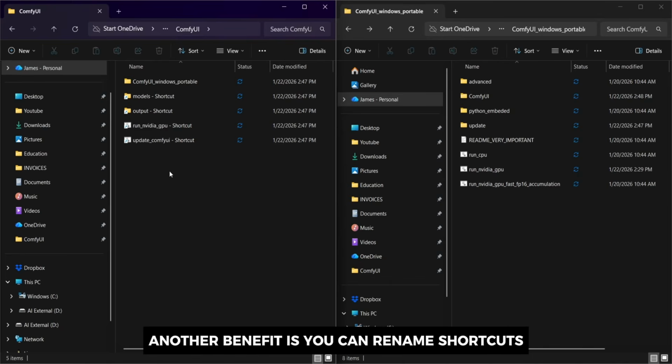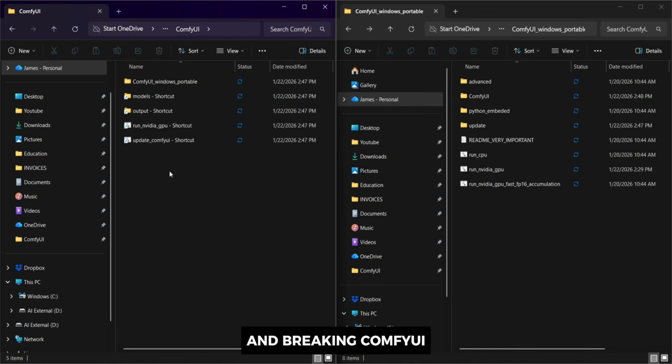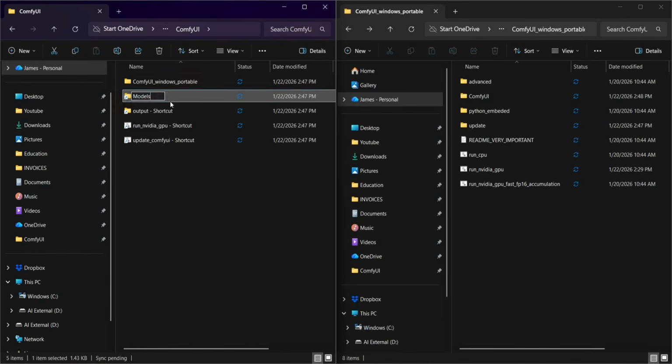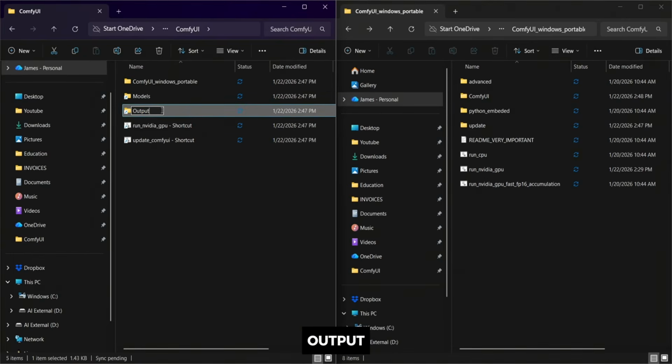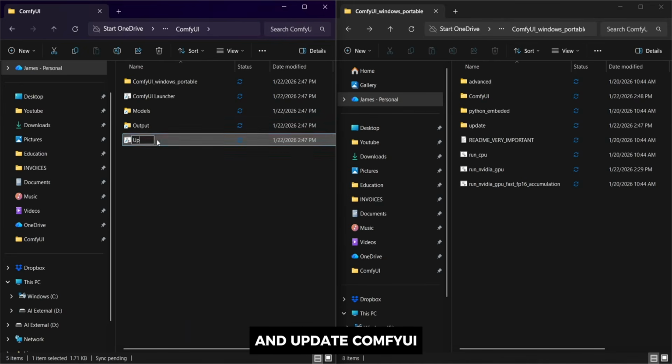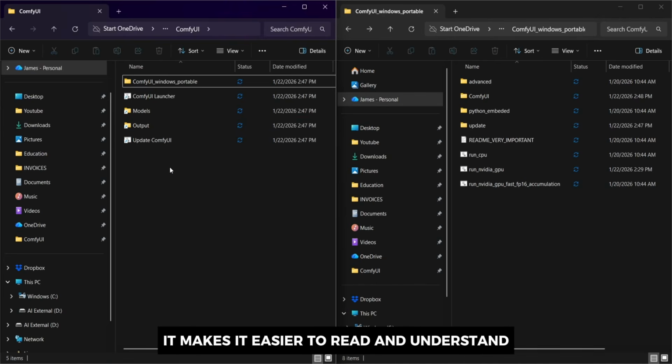Another benefit is you can rename shortcuts without destroying the file paths and breaking ComfyUI. So I'm going to change that to models. Output. ComfyUI launcher and update ComfyUI. That makes it easy to read and understand what each of these shortcuts do.